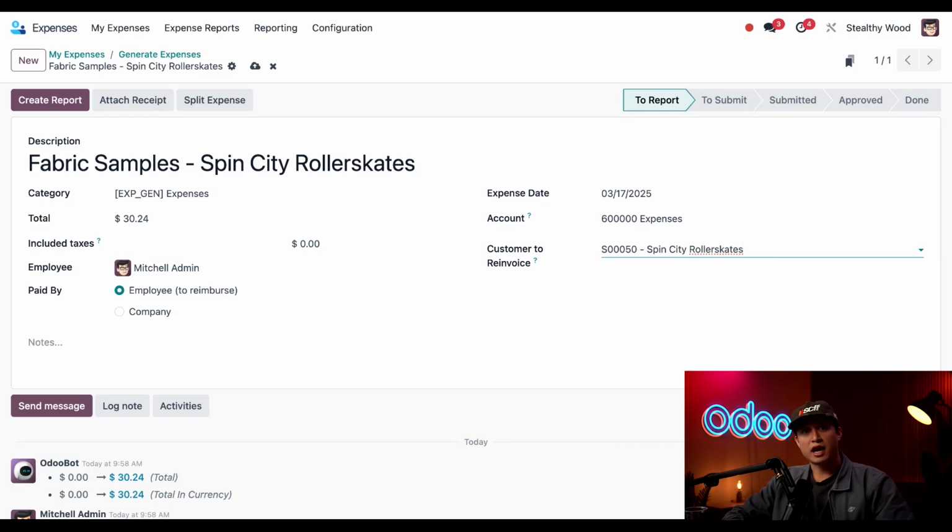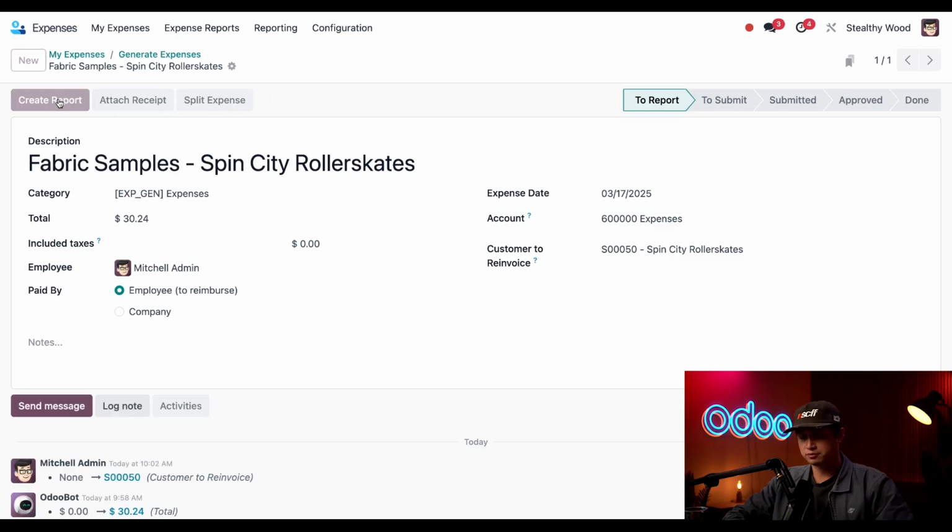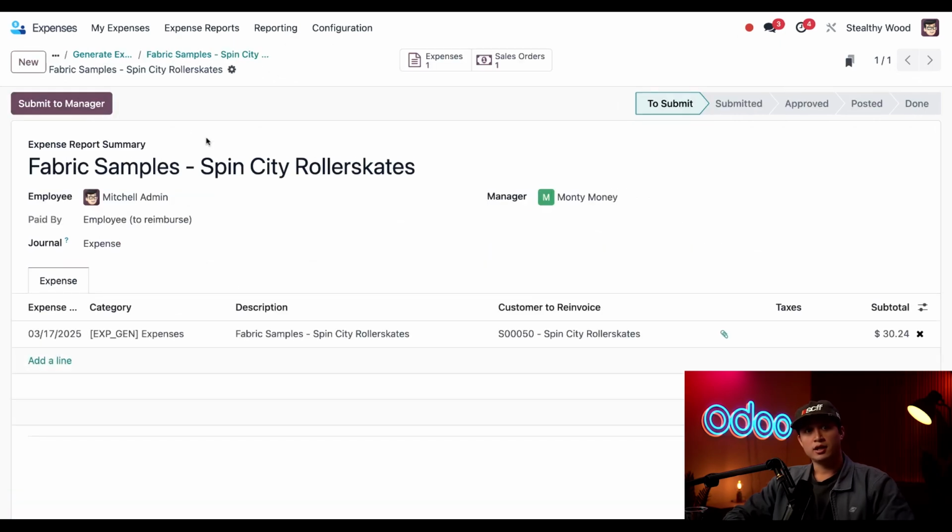All right, now that I have my expense record, I can create an expense report. So all I have to do is click the Create Report button. And an expense report is automatically created, and it has all the information from my expense record. This looks perfect, so I'm just going to click Submit to Manager, and off it goes through the approval process.